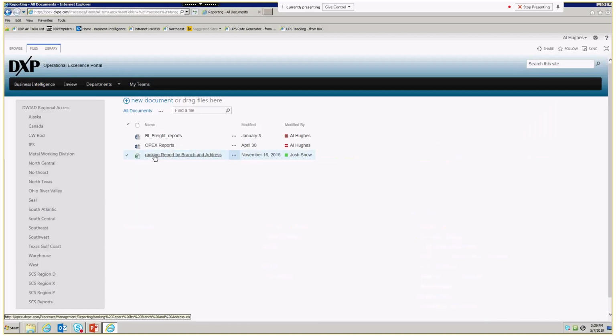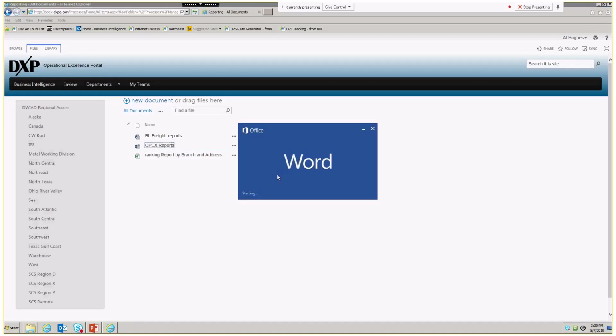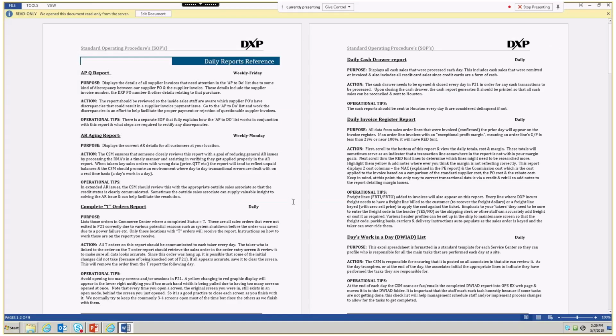When I do that, this is the actual report, the OpsX reports. So I can click on that and open it. Notice that it shows me on the left side, alphabetically, the name of the report. To the right, it shows me what day of the week it comes out. In this case, this one comes out every Friday, once a week. The second one comes out every Monday, once a week. The third report down here comes out daily.